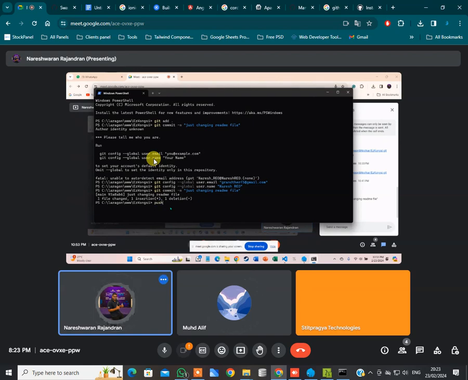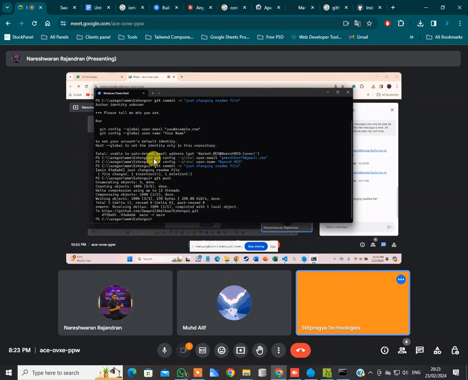Git space push. Push. Git space push. Okay. Hit enter. Okay, it has pushed the repository. Now go to that URL. Just control click this link.